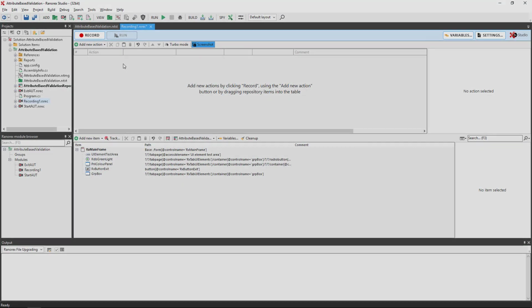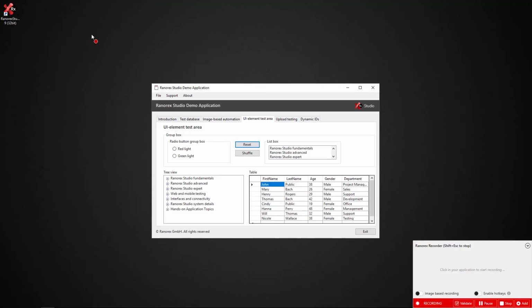We need to begin by creating the recording module we will be using. We click record and the demo app comes into view. As you can see, when we click on the green button, we are presented with a green square. We want to validate this.